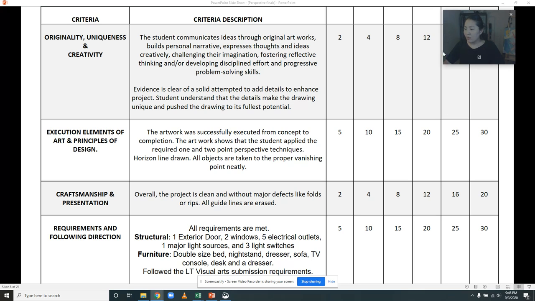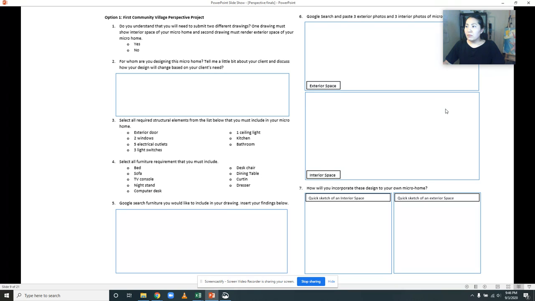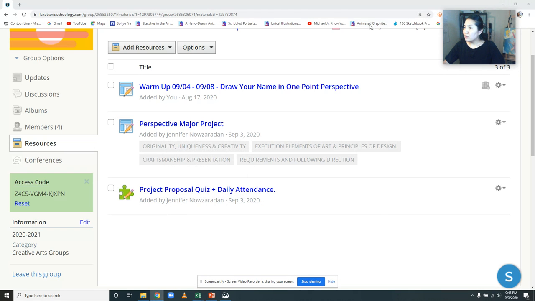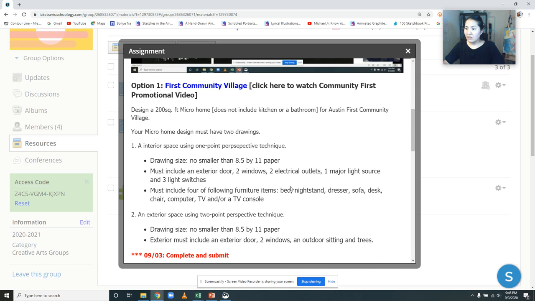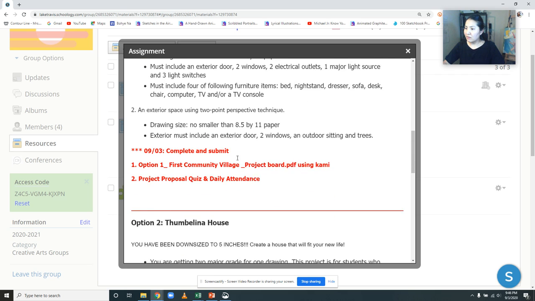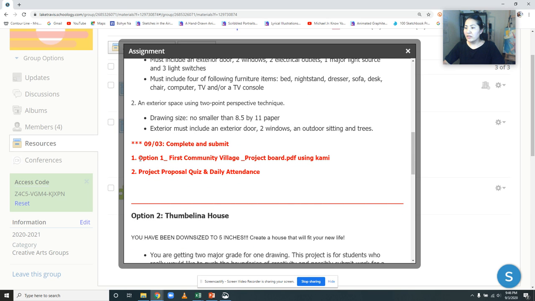So for today, what are you going to do? Let's go to Schoology first. Under today's folder, okay, you're going to read this. This is just capturing what we just talked about. I want you to go ahead and complete option number 1, first community village project board PDF file using Kami. And I also want you to complete the project proposal quiz, which is also going to work as your daily attendance.